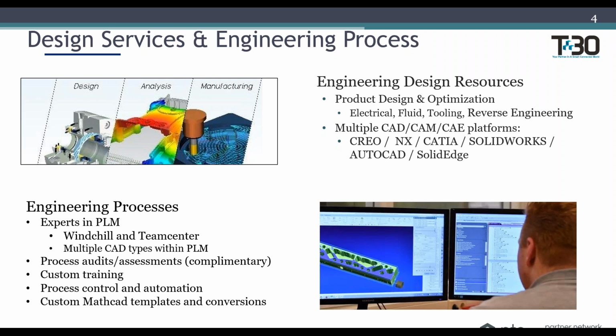We are experts at PLM. That is the core of our company. We have expertise in specifically Windchill and Teamcenter, and we can help you manage multiple CAD systems within your PLM system. We're happy to provide complementary process audits with your system. If you have an existing data management system in place, we'd be happy to take a look at it and compare it to industry best practices.